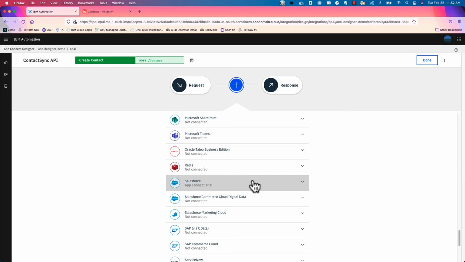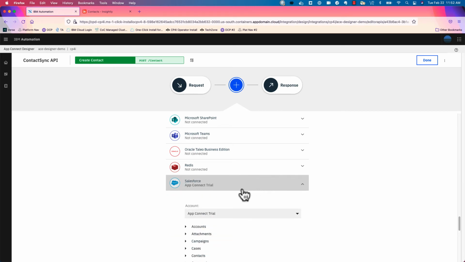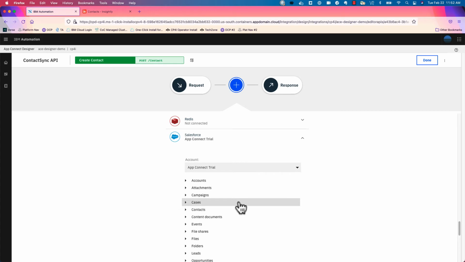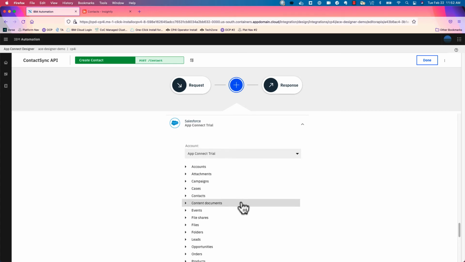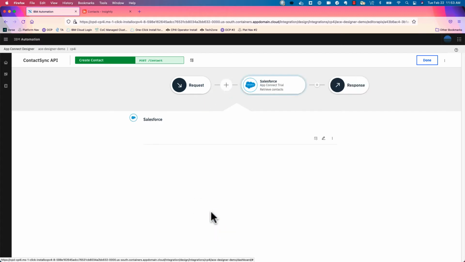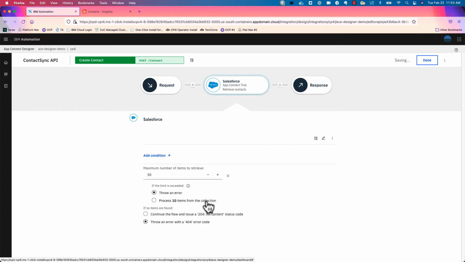So connecting to Salesforce is so simple. I already have my user credentials in, but all you do is type those in and then find an actual function you want to use. So we're going to go to contacts, and we're going to retrieve contacts. What this is saying is we're going to retrieve the top 10 contacts, and that's what we're going to use for our integration flow. You can change this number to 100, to 1,000 if you wanted to. We're just going to do 10 to keep the flow simple.